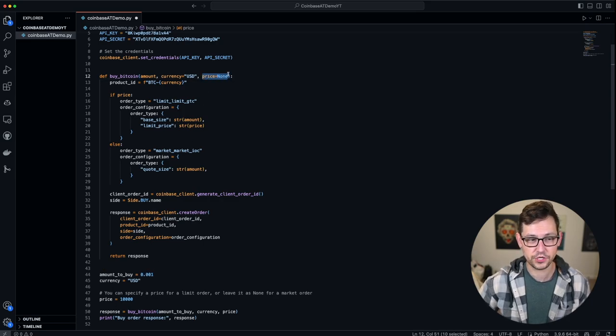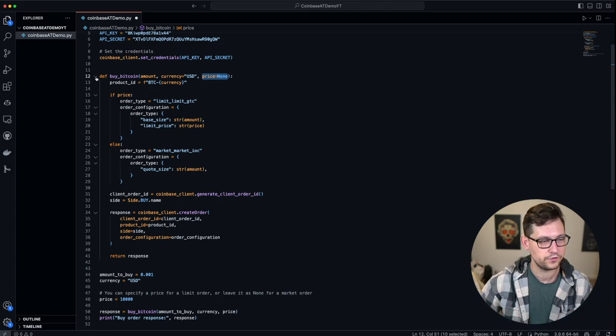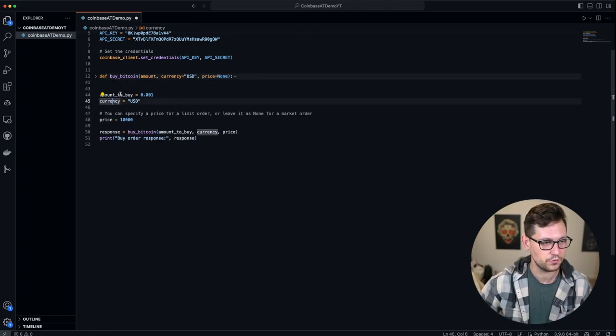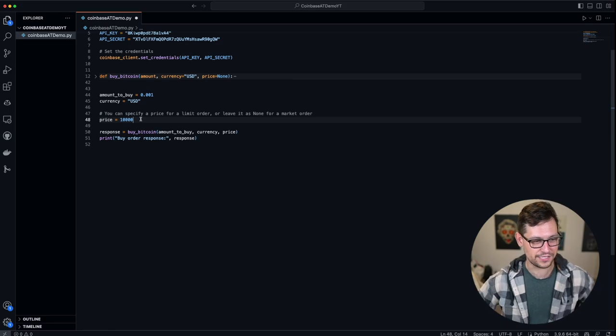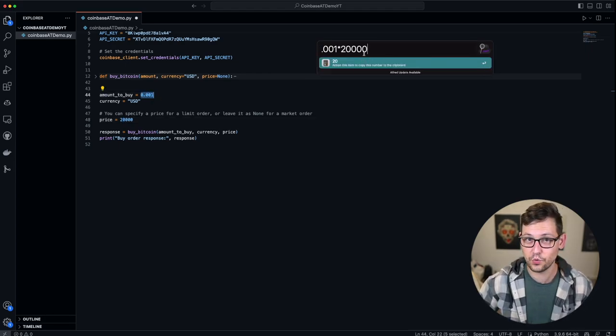And then you can give this function a limit price if you want to create a limit order, or leave it as none if you want to create a market order. Market orders will fill faster than limit orders, but limit orders have lower fees than market orders. So I generally recommend that people set a price and do a limit order. If we minimize this real quick, we can see that we're going to try to buy 0.001 Bitcoin. Our currency is going to be US dollars, and we're going to optimistically set the price to be, let's say, 20,000. So if Bitcoin ever falls down to 20,000, we're going to be committing to buy 0.001 Bitcoin, which should be a $20 buy order.